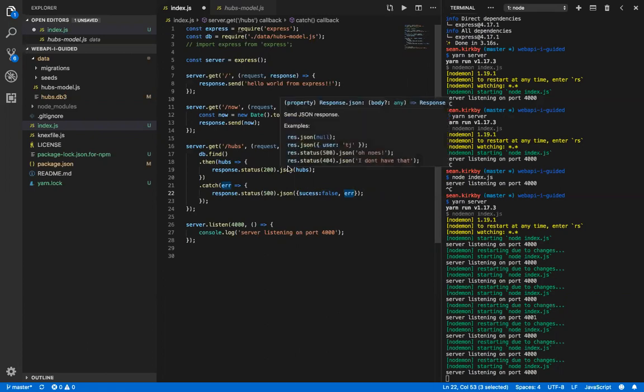Okay, a couple of questions here. Do you need a key for error? If you're talking about here, no, you don't. It's just an object that we'll just pass.